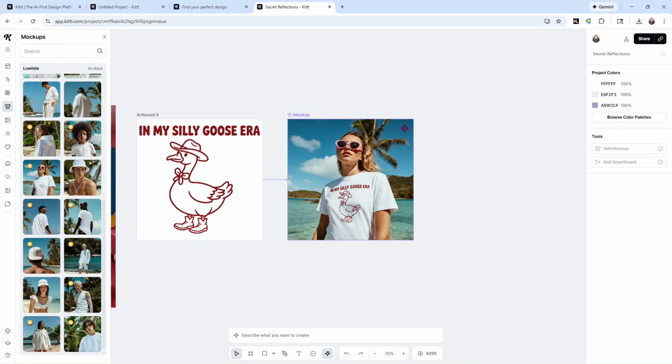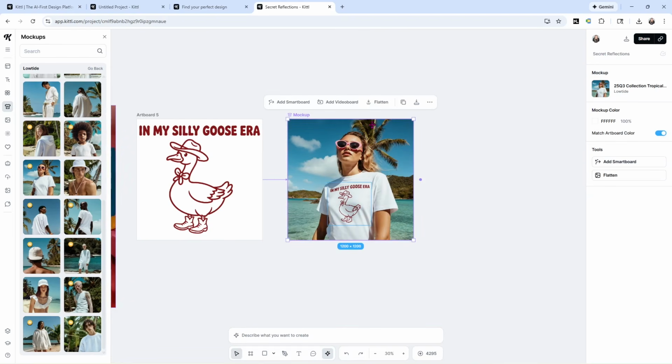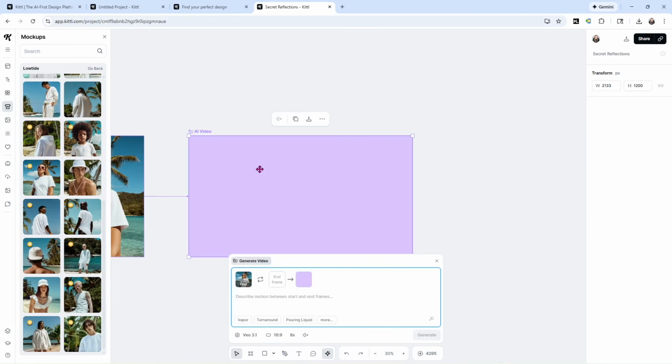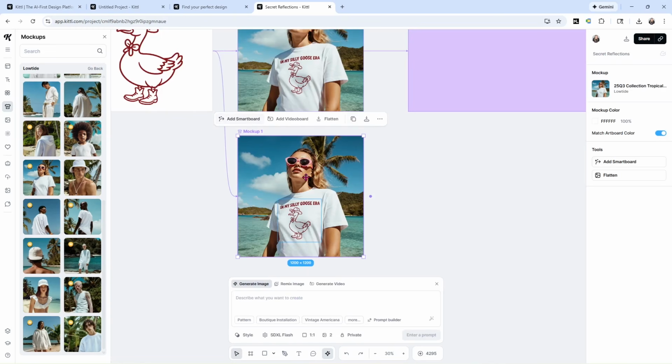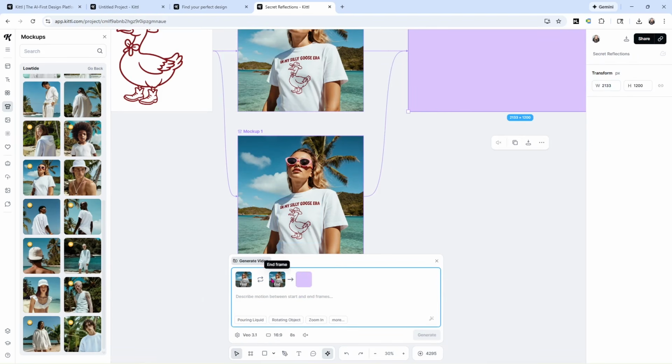What we can do is select this, and add a video board. And now you'll notice that we do have an option to connect an end frame to this. So if we had another image of her, we could totally do that. But what we can also do is just duplicate this, and I can use that as my end frame as well. And I can just connect that to the video. Now, when I go over here, you'll see that we have the first frame, the end frame.